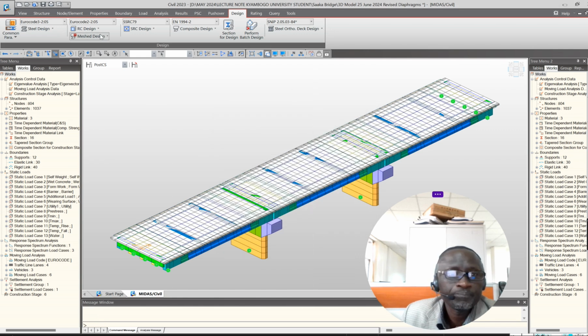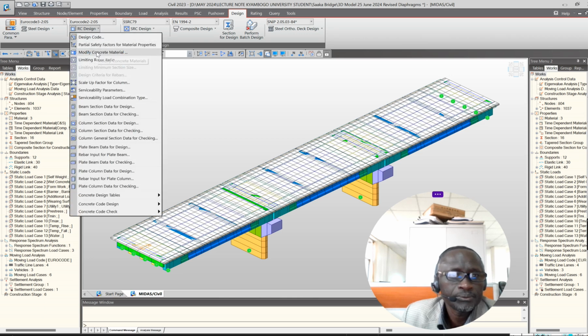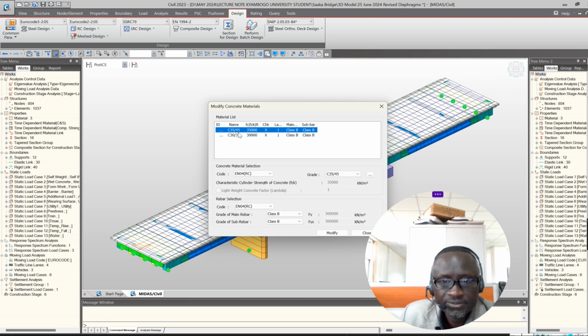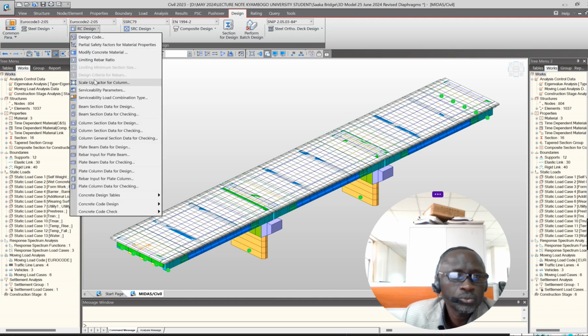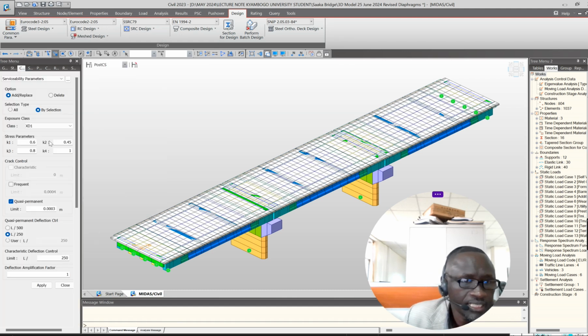You say okay, then you go to modify concrete. Normally this concrete, all this material must be in line. You check that they're all in input, so that you modify all that. Then you come down to serviceability limit parameters. Now you see this exposure class depending on the concrete cover. You go to the code of practice and then you make sure you pick what is applicable depending on the soil and water quality cover requirement.